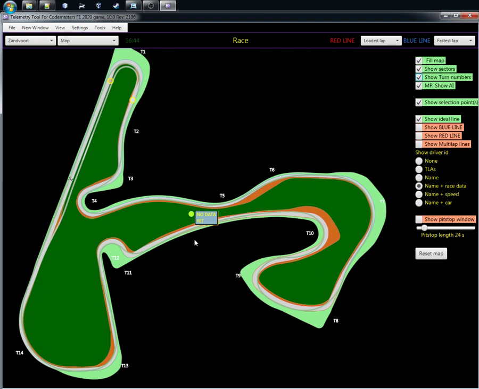So this is the map, and if you're using it offline, of course there are no cars. If you're using it during the race, then the cars will move around, and there's some data about the cars. On the right hand side, or if you're moving the menu to the left, you can do that. But on the menu, you can see there's a few options.